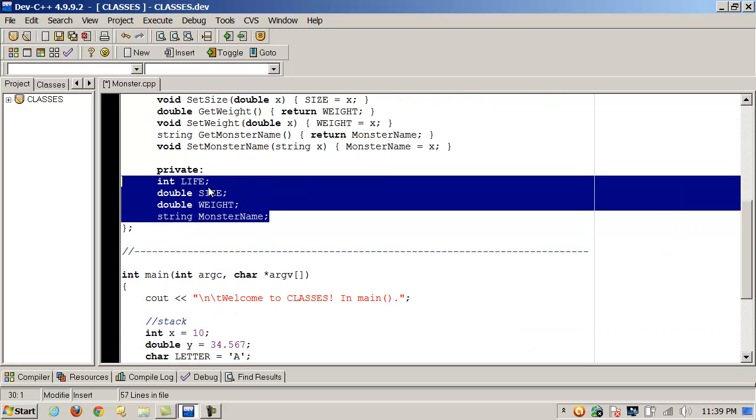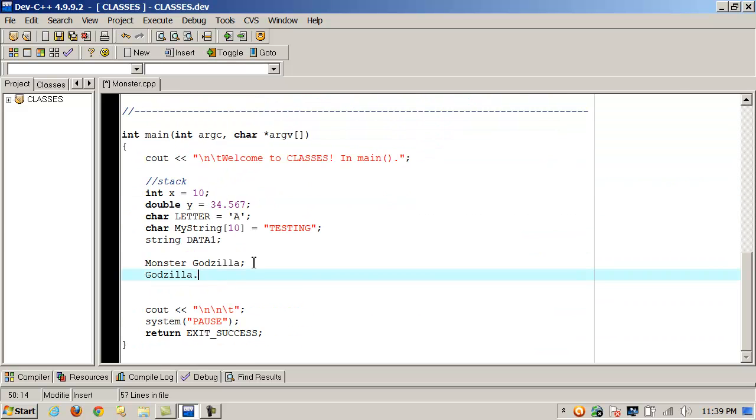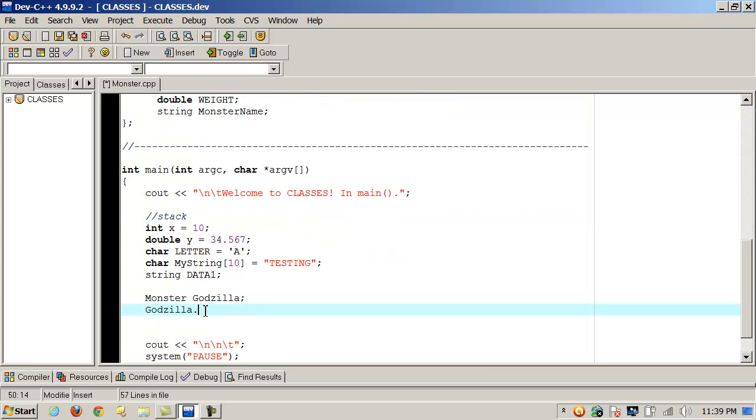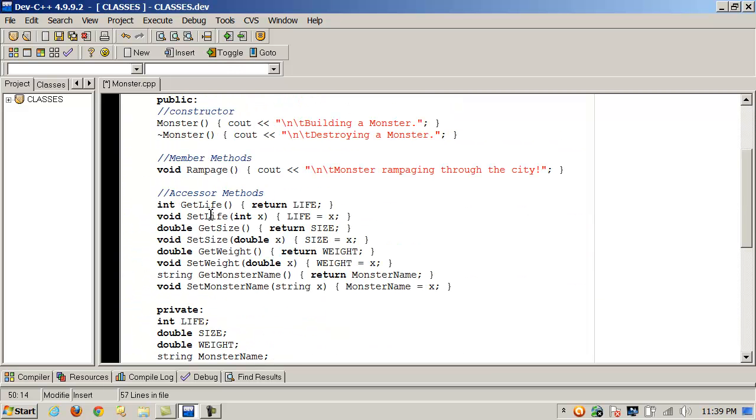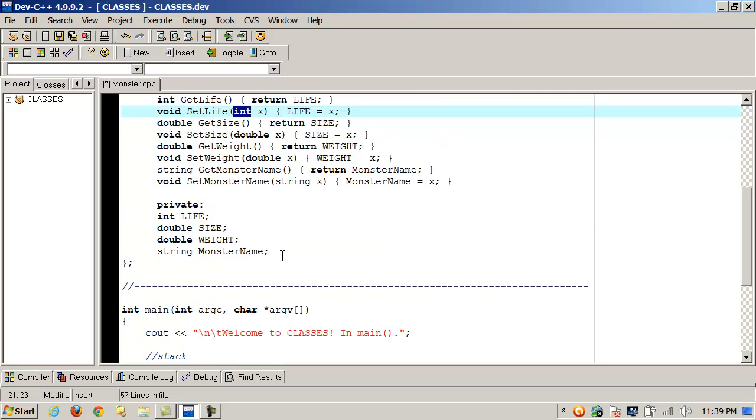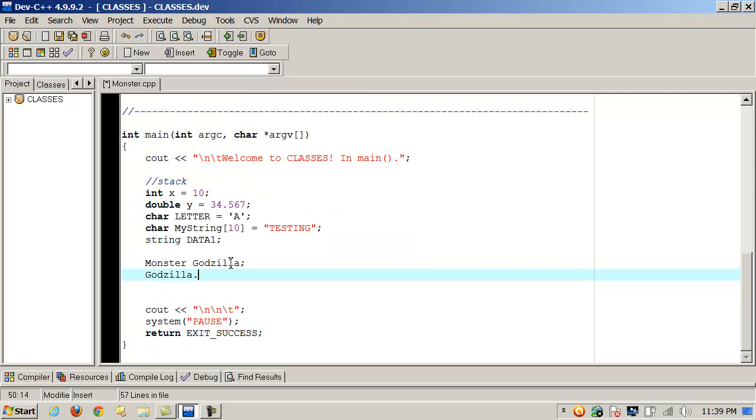So let's say we want to set these data members as we go down. First is life. Well, what is it expecting? The one we wrote to allow us to change the value or manipulate the value of life is called setLife, and it expects an integer. So I would call it via the instance name, which is Godzilla dot setLife, and I have to pass in.